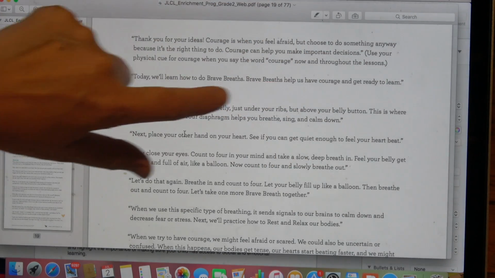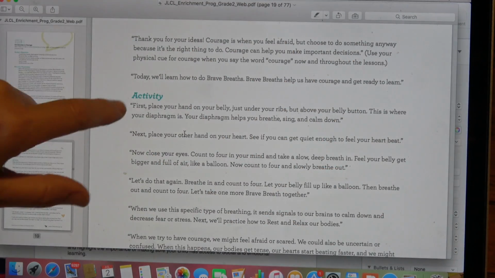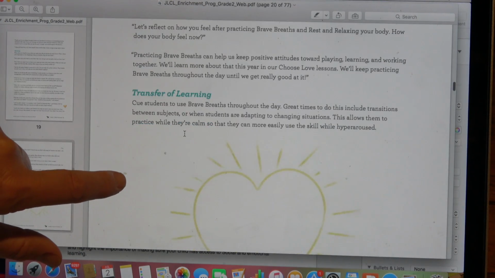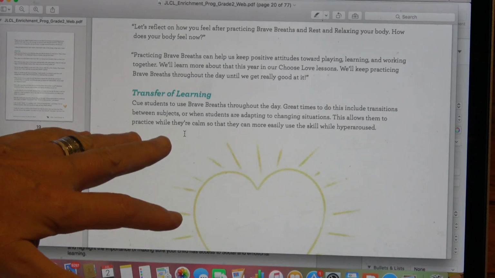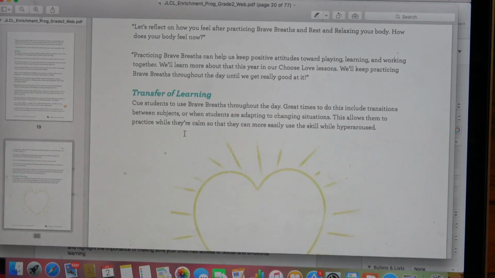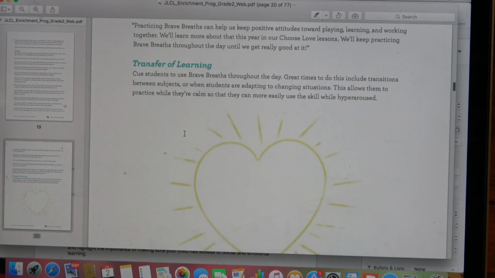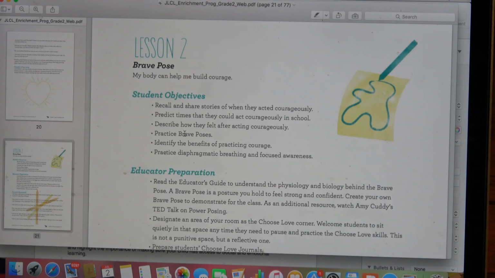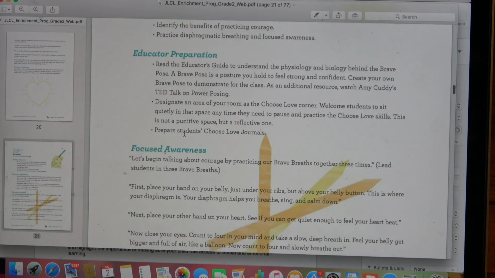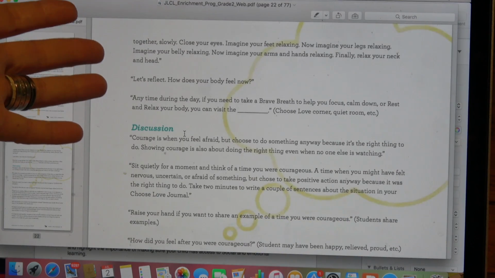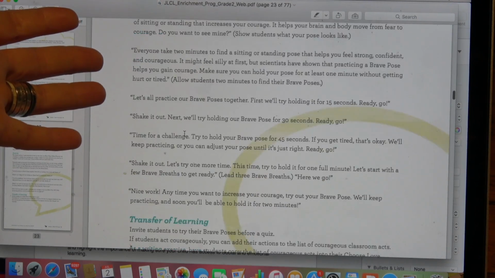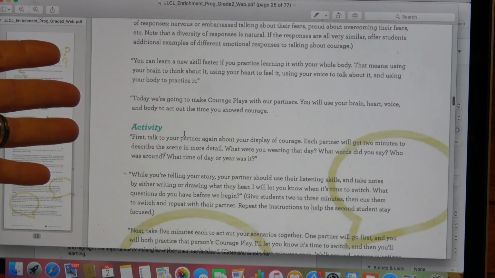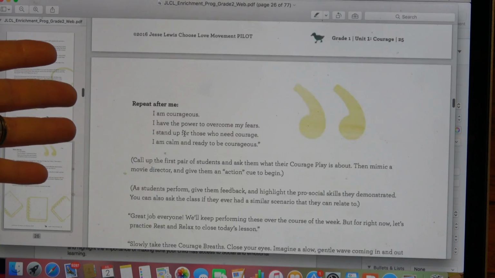So we have an activity. It's a very easy little lesson. We have an activity, which happens to be brave breath in this one. And then we have a transfer of learning, which is where they can learn to do this outside of the classroom, which is really important. Here's lesson 2, the actual brave pose. So we had brave breath, and now we have brave pose. And so if you take a look at this, right, it's all graphically designed. It's really beautiful. There's so much rich information in here, right, for the teachers. It's easy to teach. This stuff is easy to learn.